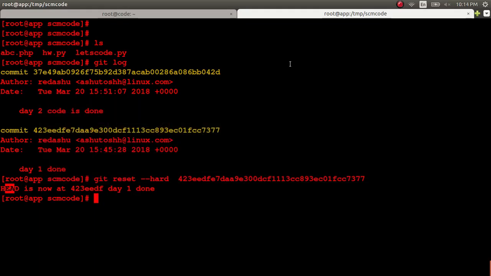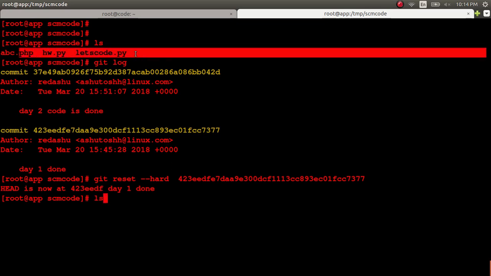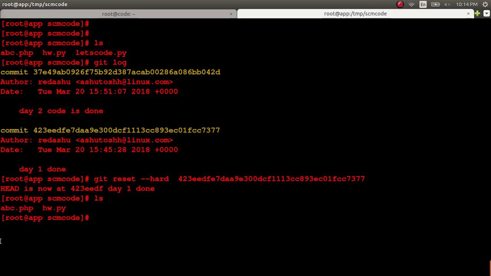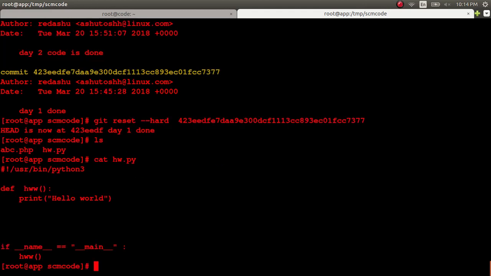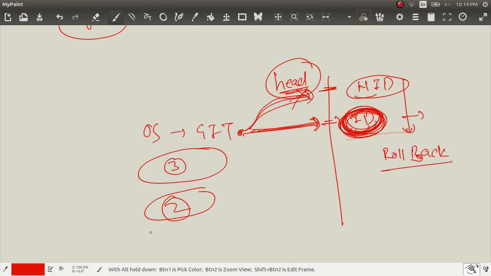Yeah. So your head is now at this commit, where the message was "day 1 done". Now the magic is, if I check the number of files, previously we had 3 files, and now we have only 2 files. We don't have those changes in the code anymore. See, we don't have those changes. If you go graphically, you can check the same thing. So as of now we have our head under this pointer, right?